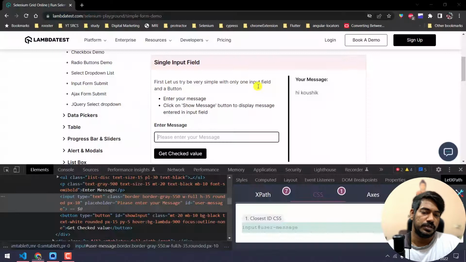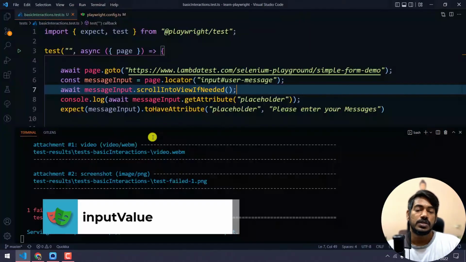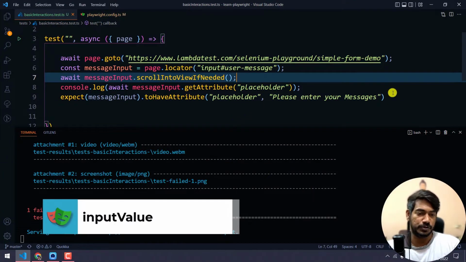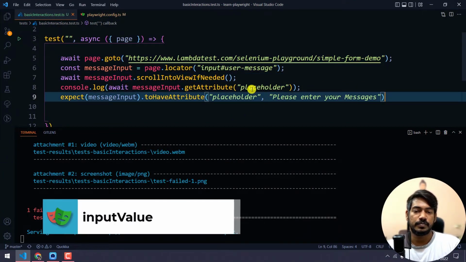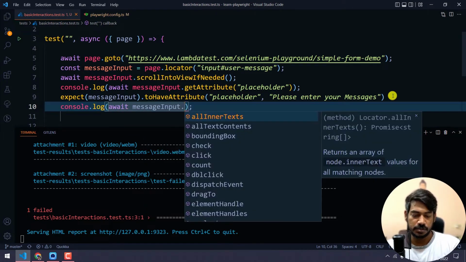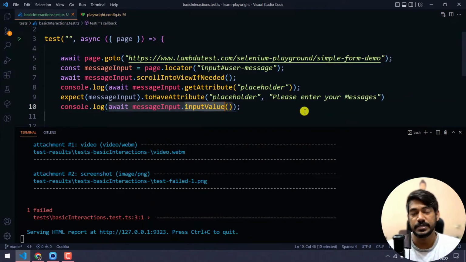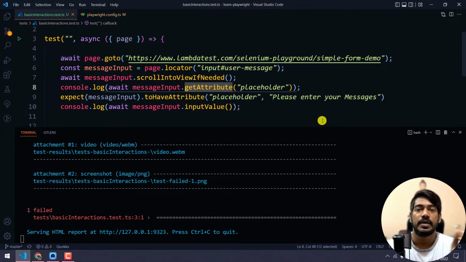One more thing: once I enter this hi message, let's say you want to verify whatever you have entered is there or not. For that we have another function called input value. Let's say before typing something, here I will get that one. So console.log, and here I can write await, followed by message input dot input value. Don't get confused. Input value means whatever value we are passing or whatever value is already there, that we can take with this function. Whereas get attribute means you have to pass the attribute name and then we'll get that.